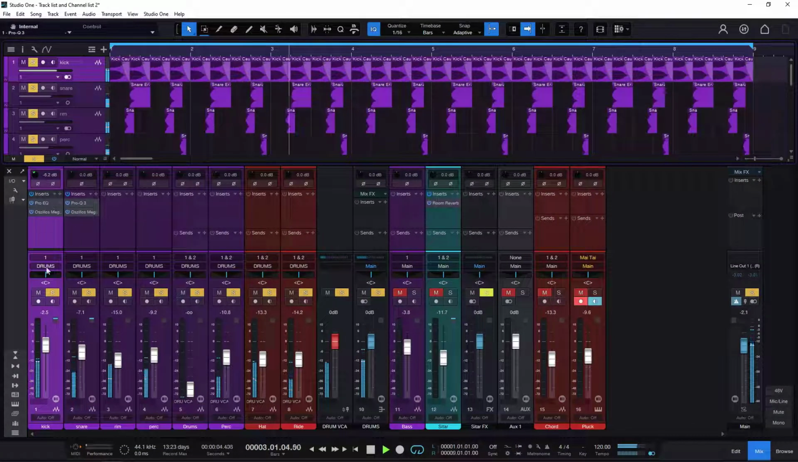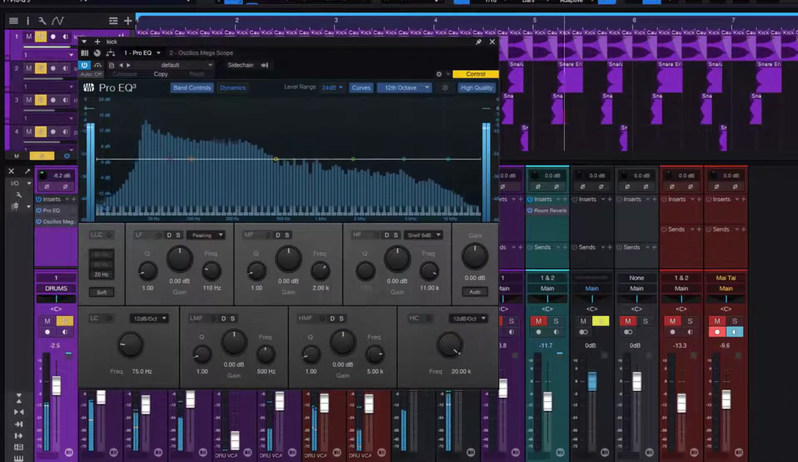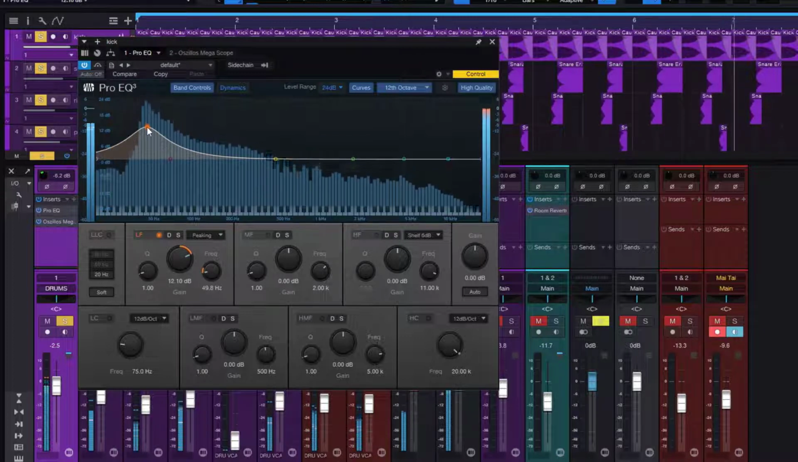And I'm going to be going to this channel. It's going to be the kick. So we have the kick right here. So if we take a look at the spectrum, we have this tiny little peak, which is going to be the boom of the kick. And if I boost that frequency, we're going to be getting it.